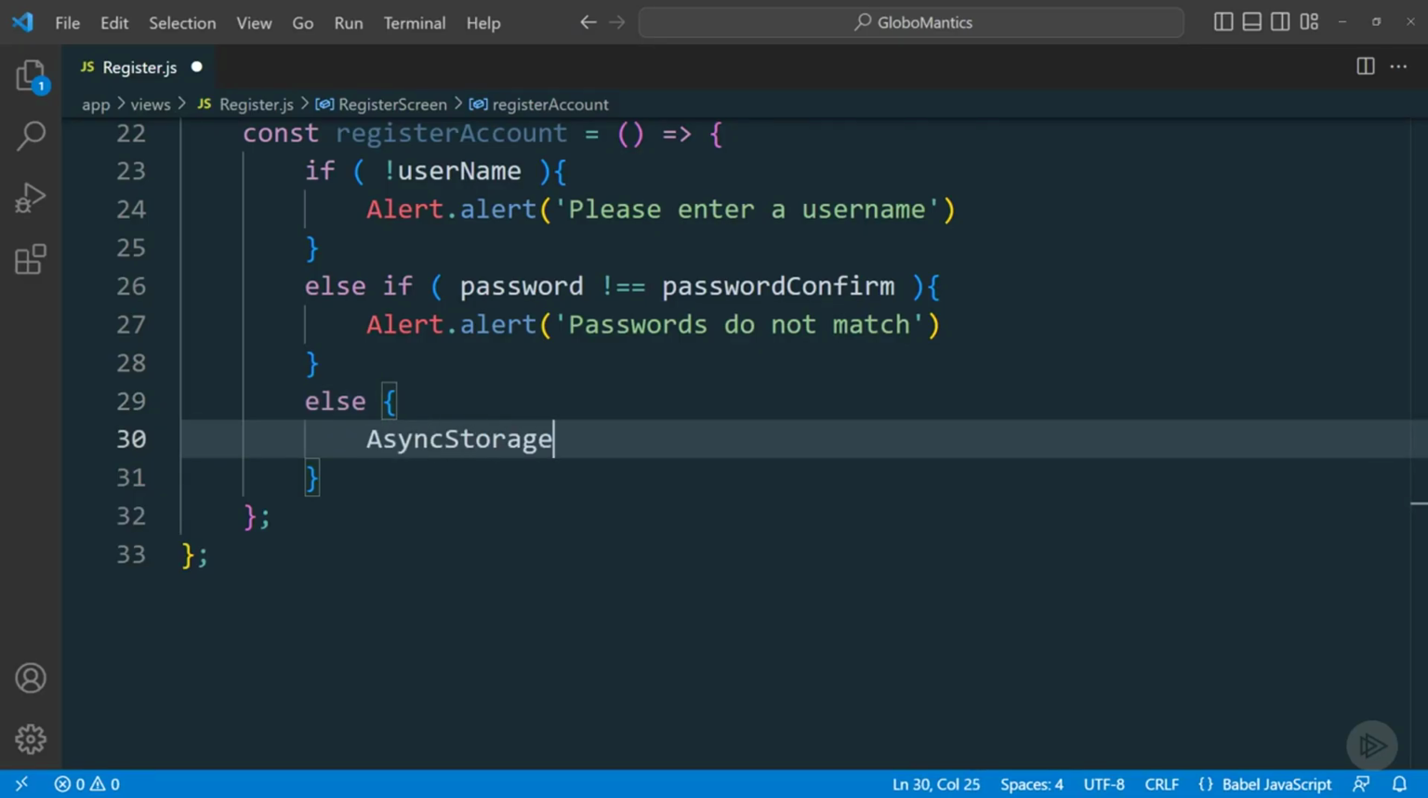Here's where we are going to use async storage. The getItem method will grab data from async storage. We are doing this to check if a user has already been created with the same username. The getItem method will return the result or any errors.